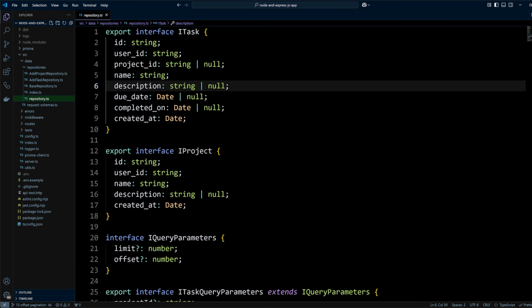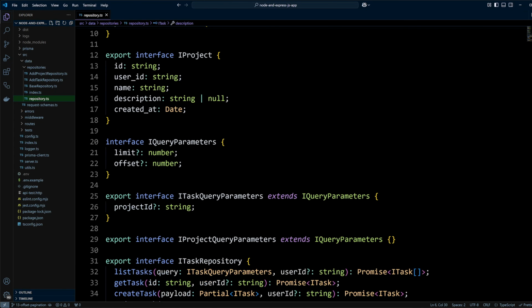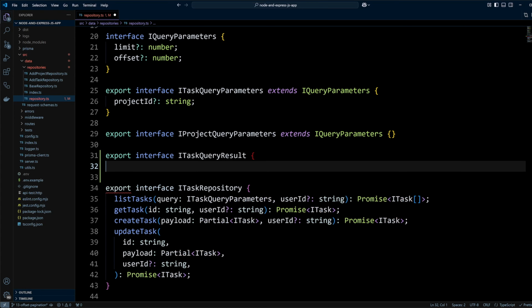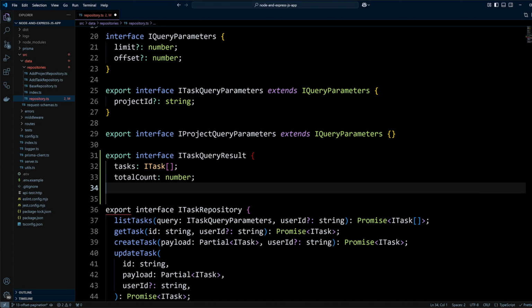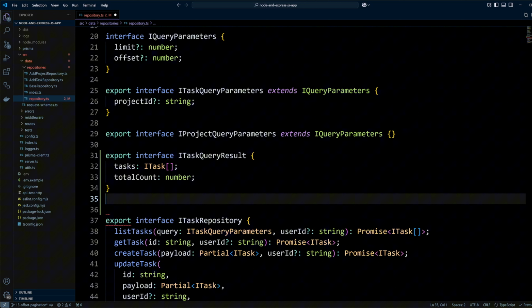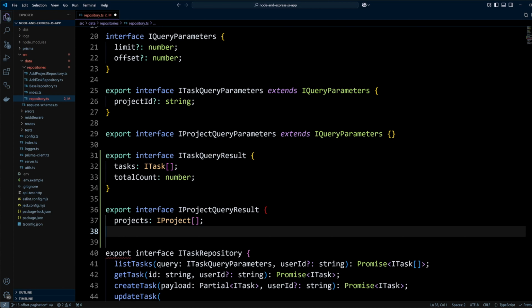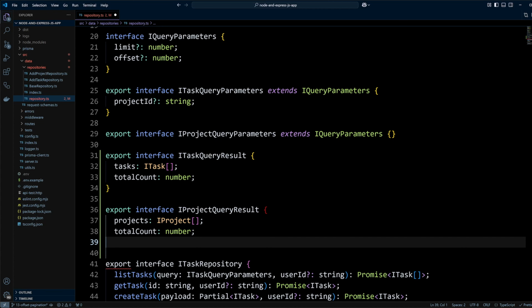In the repository.ts file, we defined interfaces. Let's go ahead and add two more interfaces. We will export ITaskQueryResult interface that will have the tasks property, an array of ITask objects, and totalCount property, a number. In a similar way, we will define IProjectQueryResult interface with a projects property of an array of IProject objects and totalCount property, a number.